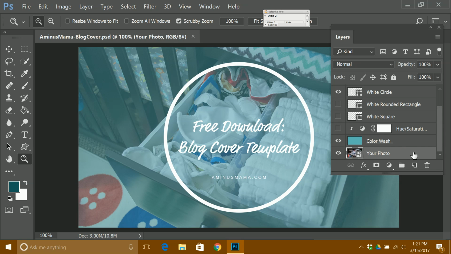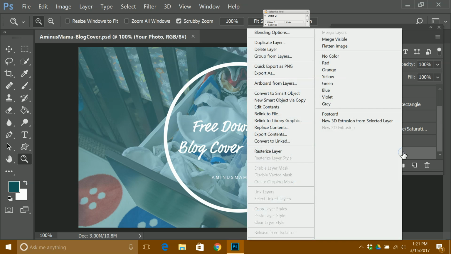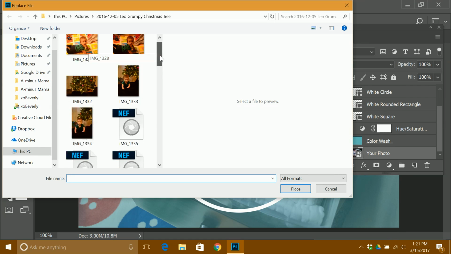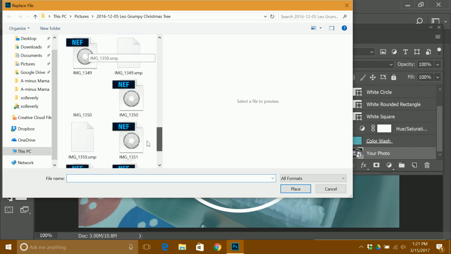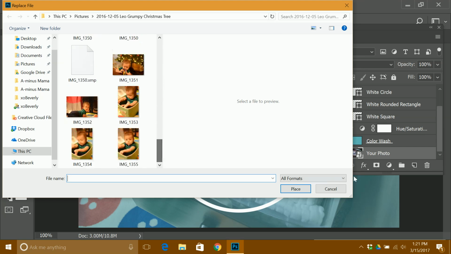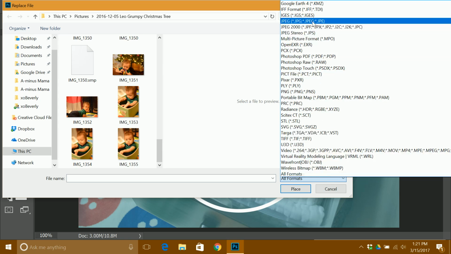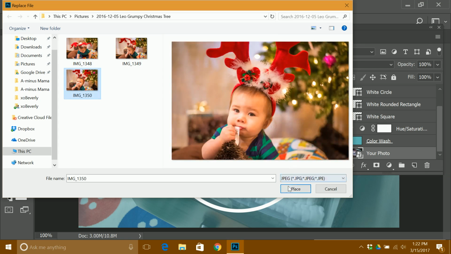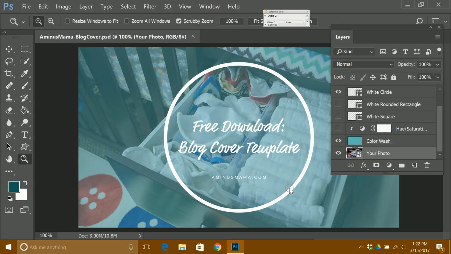Now there's two ways that you can import your own picture into this. The first way, you find that layer called Your Photo, you right click, Mac users I believe it is Control click, maybe, however you right click on a Mac, and you're going to want to hit Replace Contents. And then when you have that, you can look for the image that you want to place in there. I'm going to put this one of my Happy Christmas child.